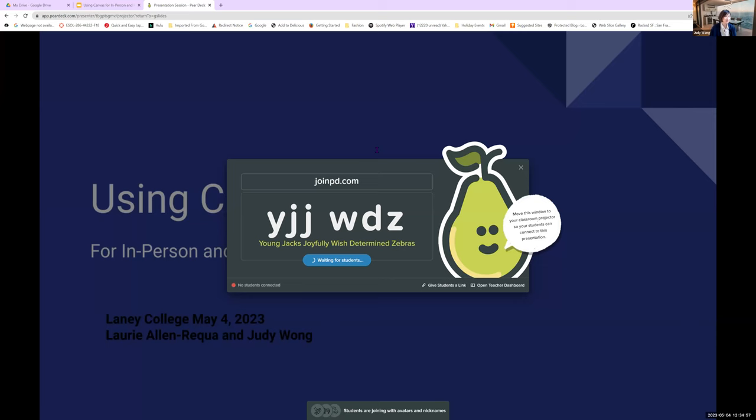It's called Pear Deck. And so what you do here is you go to this URL here, joinpd.com. I'm gonna do this on my phone because I just like to see what you see. You can do it on your phone or your computer.